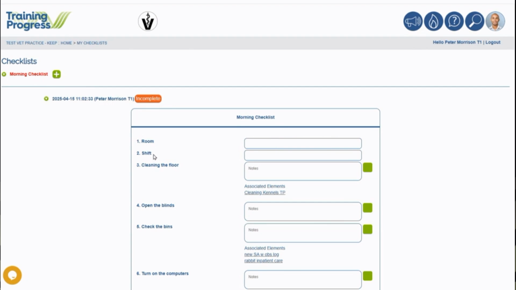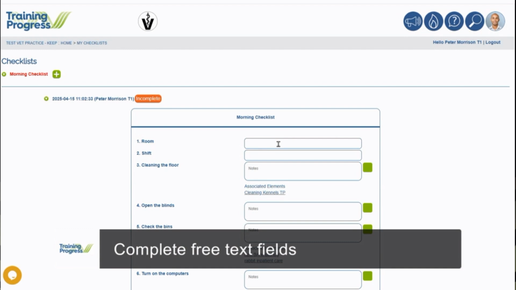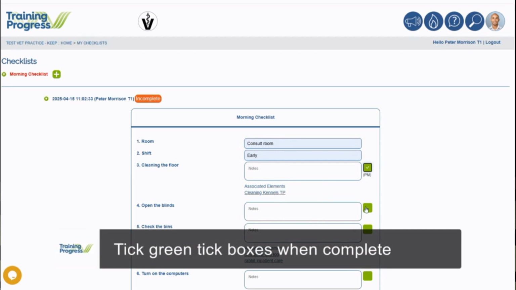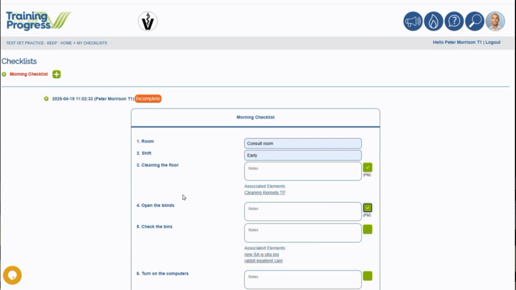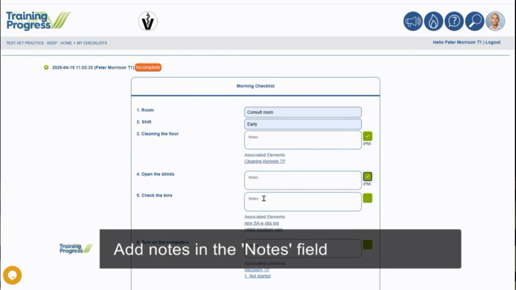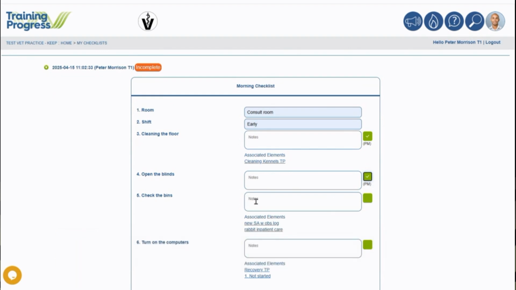Some of the fields are text fields and this allows you to fill in details. In this example, we can fill in the room and the shift of the person completing it. Then, as we complete the tasks on the checklist, we can tick the boxes. If for some reason we are unable to complete the task, or if the task is only partially complete, we can make a note of it in the notes box.